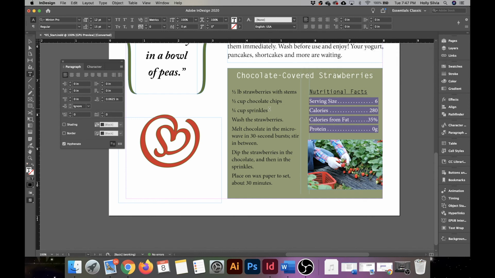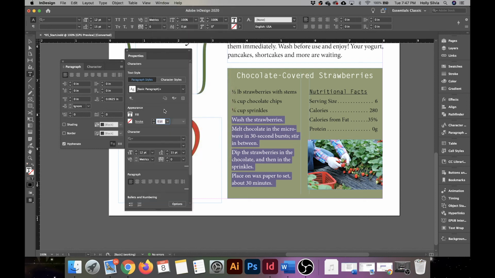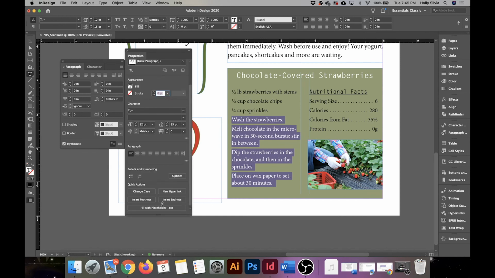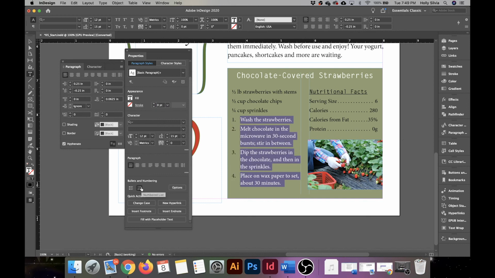So once we're happy with that, we want to add a numbered list over here to the directions. That way there's a bit more differentiation between the ingredients list and the actual directions. So I'm going to select everything here, and then I'm going to go to Window and Properties. Now you might have to drag this panel down to see more options, or you can just scroll down, find bullets and numbering, and select that second object. That's the numbered list option. And it should move everything over and add numbers to each direction.